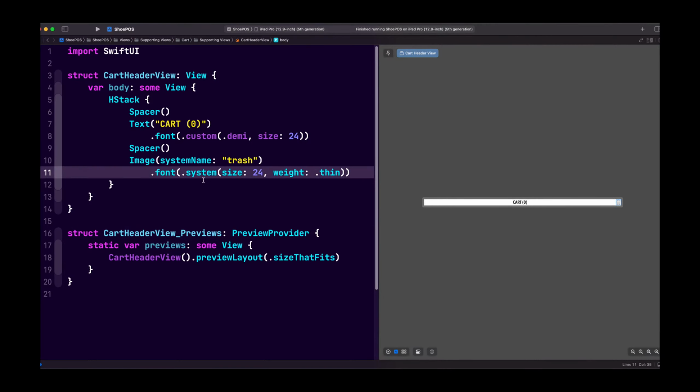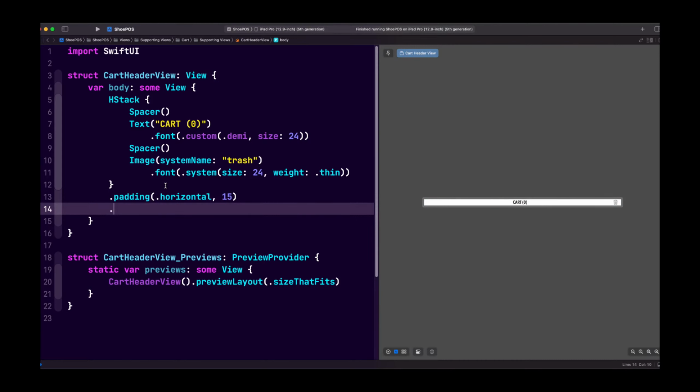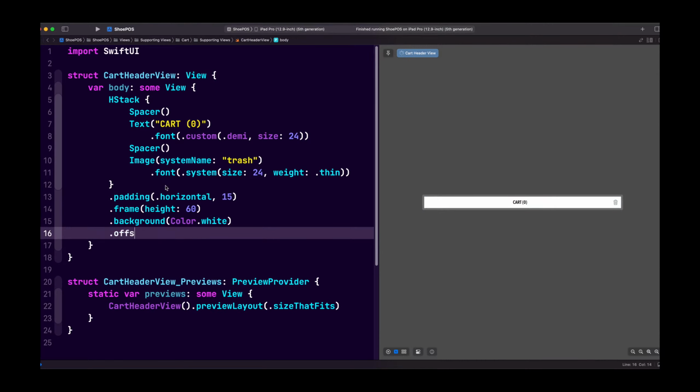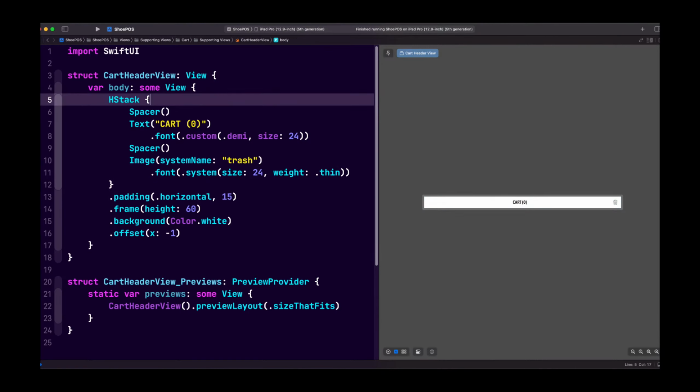So that works. And we can then go over here, do dot padding, dot horizontal, and then 15. Then we'll set a frame height, pretty much exactly what we did in the header for products. We're going to do a background color of white. And finally, we're going to do an offset of X -1. Done. All right. So cart header is done.